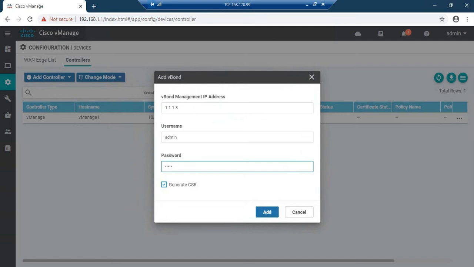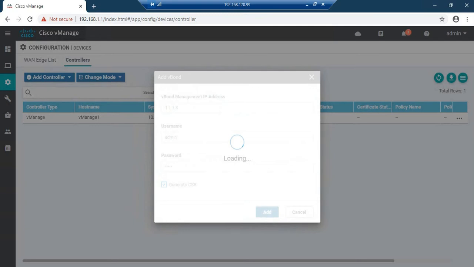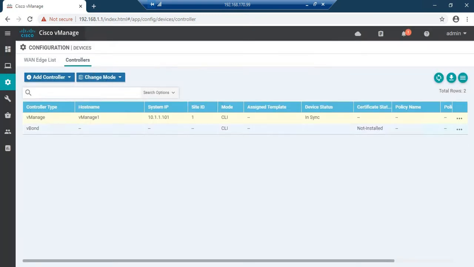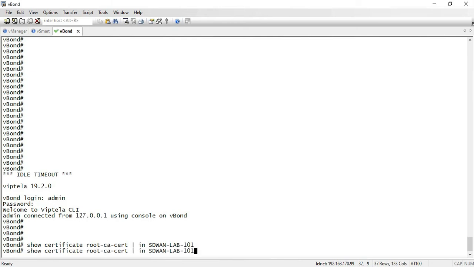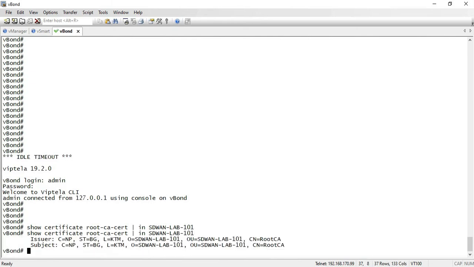It will automatically generate the CSR. So let me add it. It is showing bbound in the controller list. Now let me check from the CLI. Same command I am putting here, and you can see that the root certificate has been installed in my bbound.